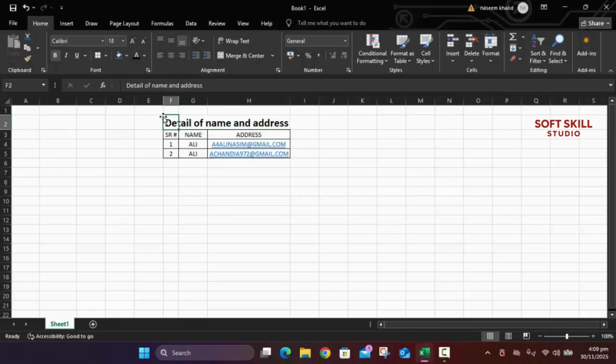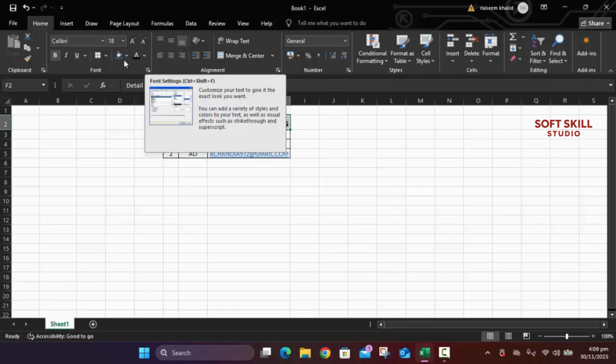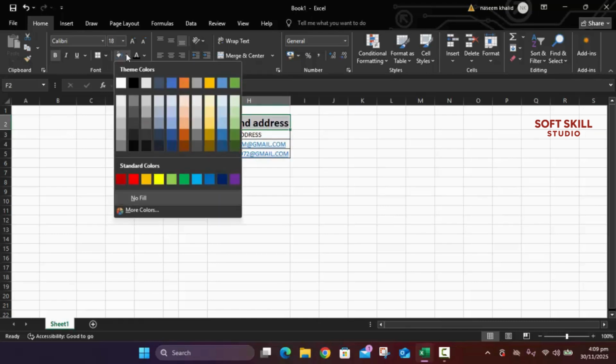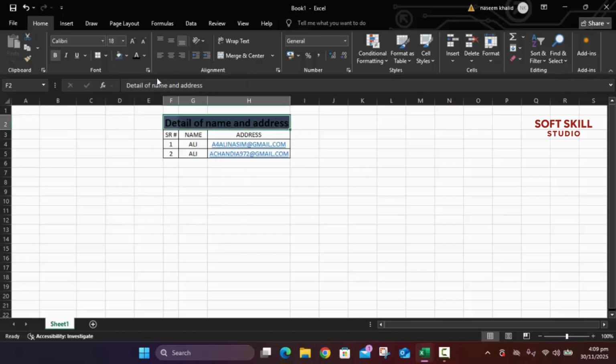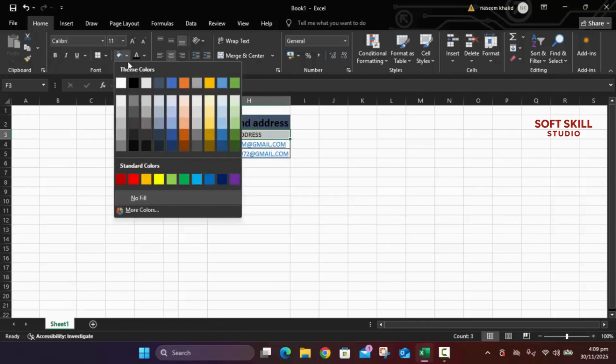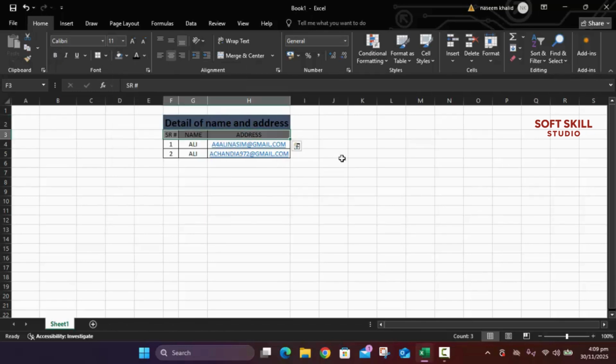Now you can see, select this one and change its background to blue. Change its background to gray. And in this way, we can create the table in Microsoft Excel. Have you seen this?